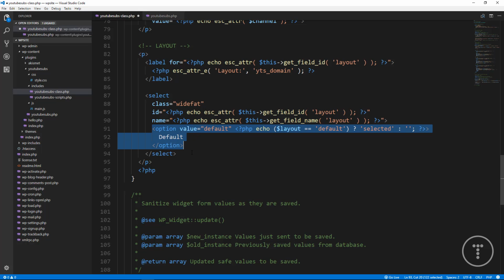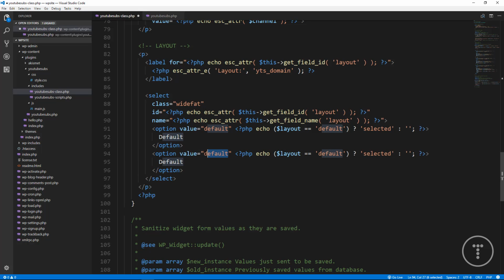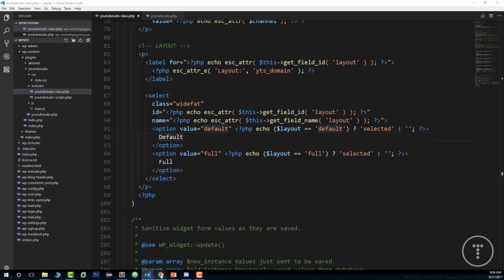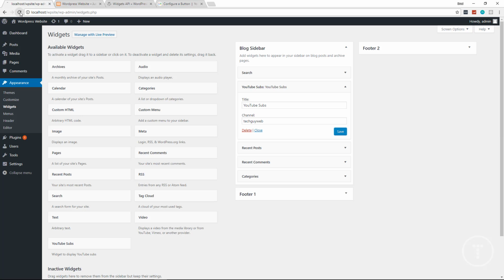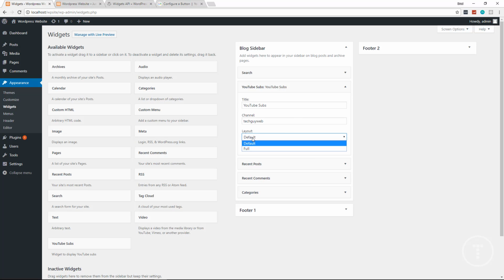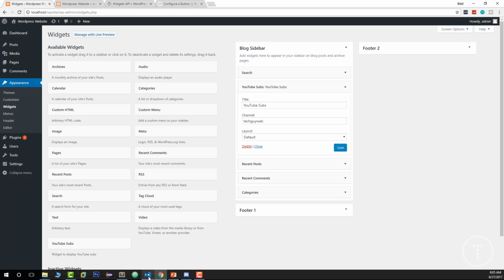Then what I'll do is copy this and paste that in here, and we're going to change the value from default to full. We're going to change it there, we're also going to change it here, and then change the text to full. So let's save it and see if it actually shows up in the form. We'll go back to our back end and reload, and now we have a select with default and full. It's not going to save if I change it to full, because we have to do the update function.